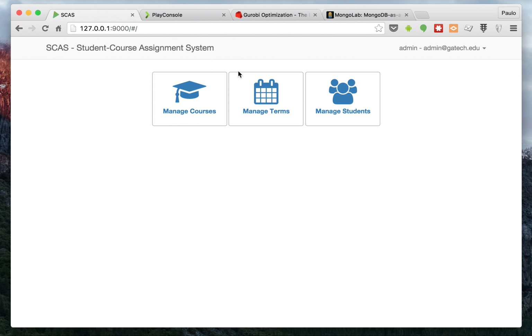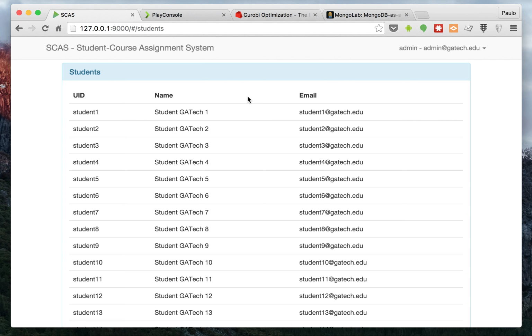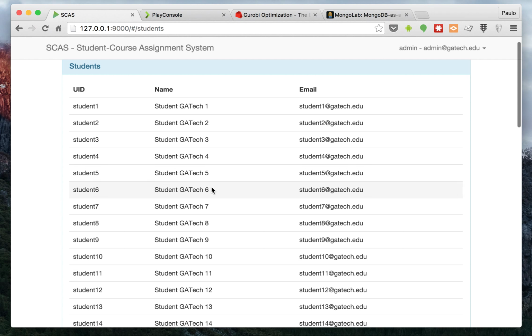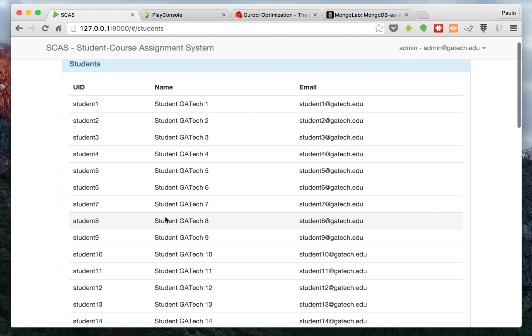Going back again to the home screen, the last screen that the admin has access to is the students, where they can see a list of all the students. For demo purposes, we created 50 students in the database. They are all named pretty much the same, student JTAG and a number. And all these users also have their own account in the system that they can log in to individually and manage their own individual course preferences.